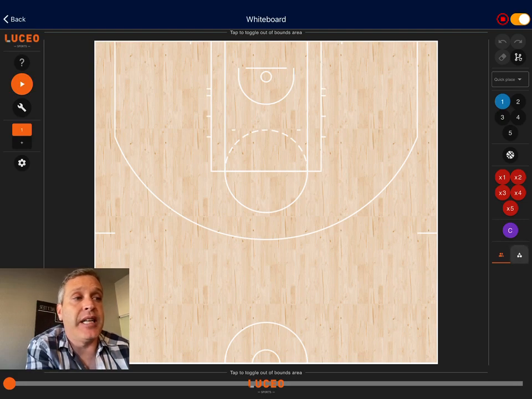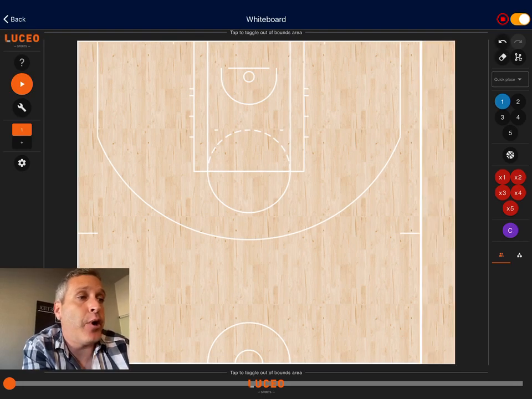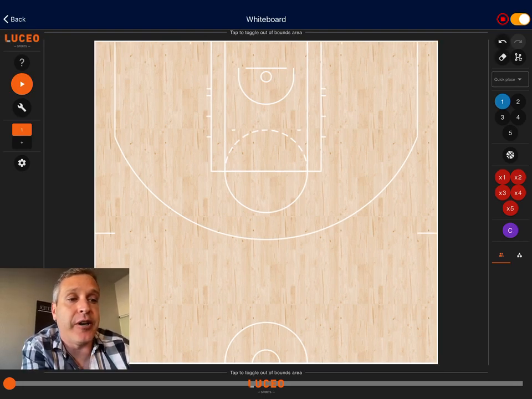And then this button here switches over where you can place a bunch of different shapes. Lastly, if you want to turn on out of bounds, you'll see these white lines on either side. If you just tap on a white line, it'll add an out of bounds area.